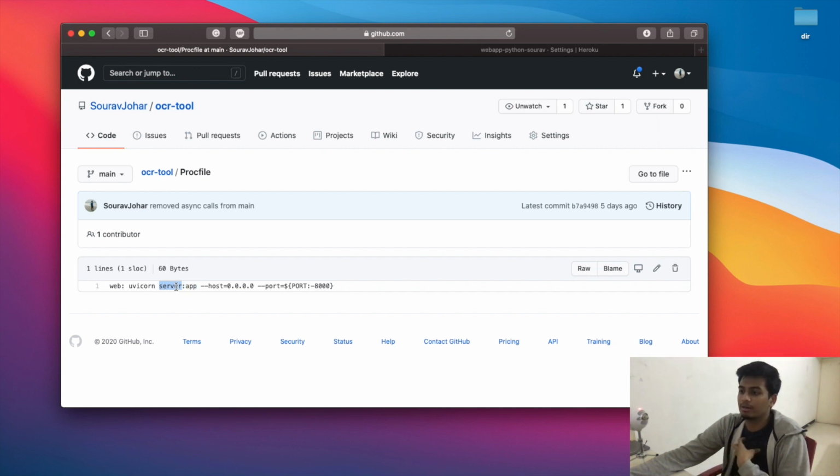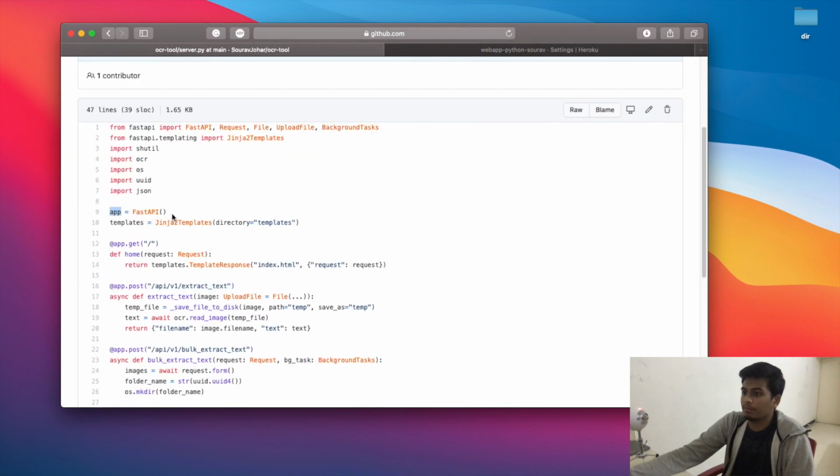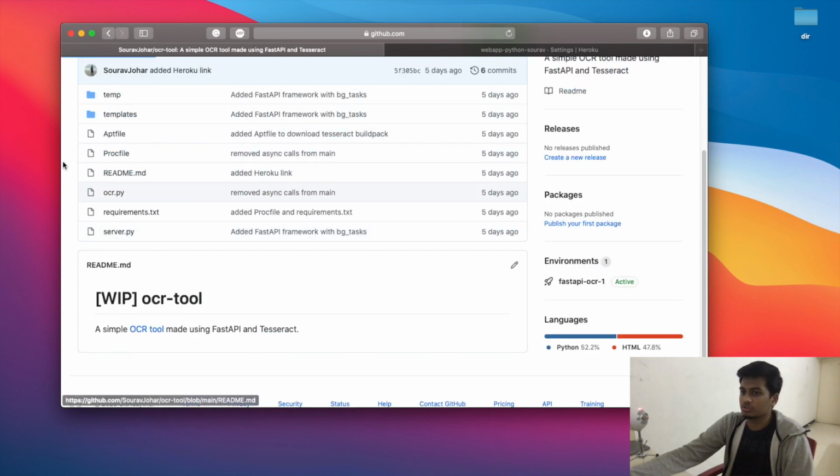So basically, my application is contained inside server.py. So I have server over here, and the object inside it which hosts the application is called app. I can show that to you. If I go over to server.py, this is the app which I'm referring to. If you're deploying a Flask application, you should refer to that.